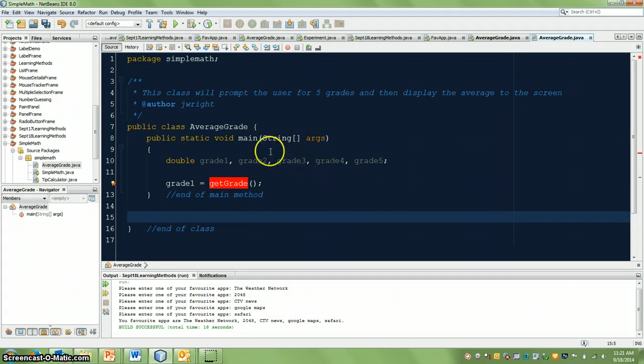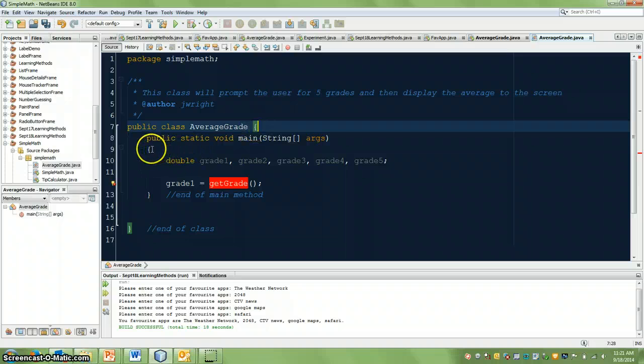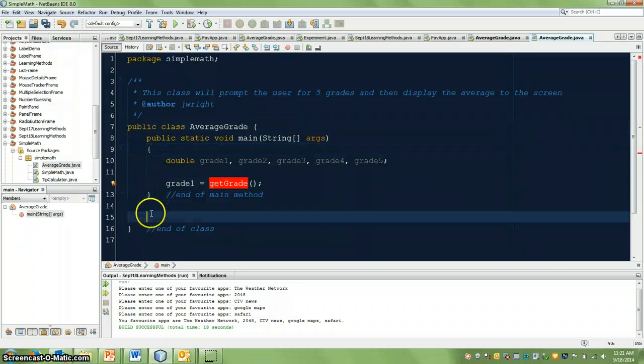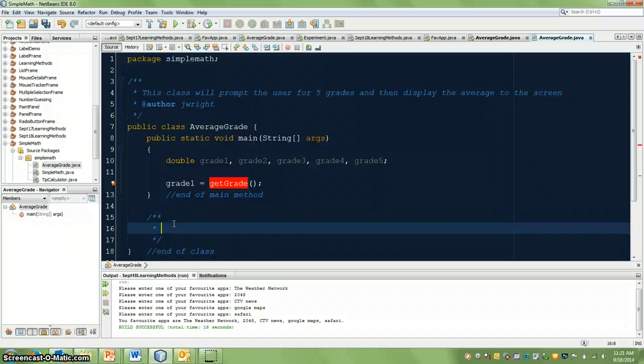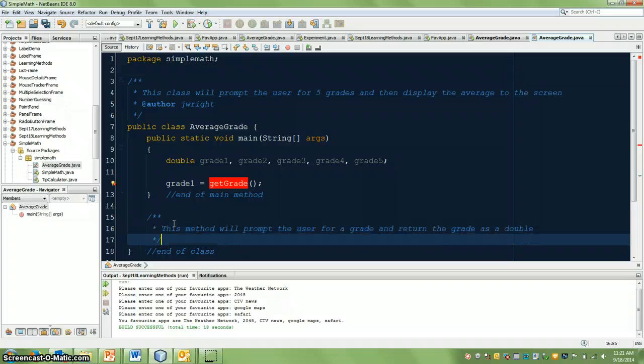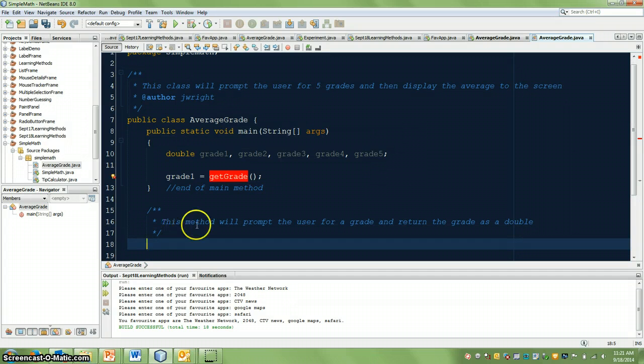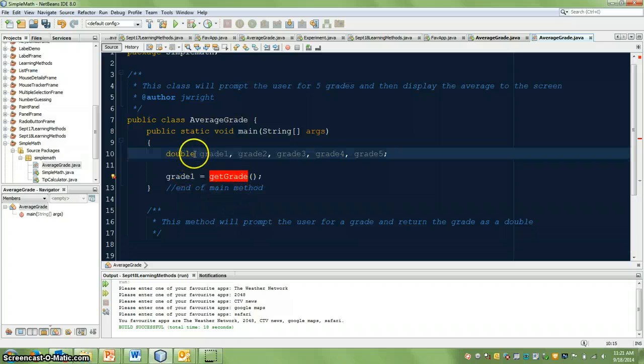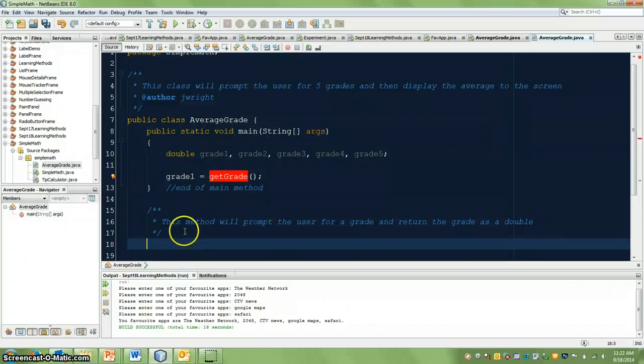So you can see this is the start of our class. Here's the start and end of our main method. So down here, I'm going to put a new method called getGrade. This method will prompt the user for a grade and return the grade as a double. So it's important to know what type of return value you want. In this case, our variables are all type double, which holds numbers and decimals. So here I should return a type double.